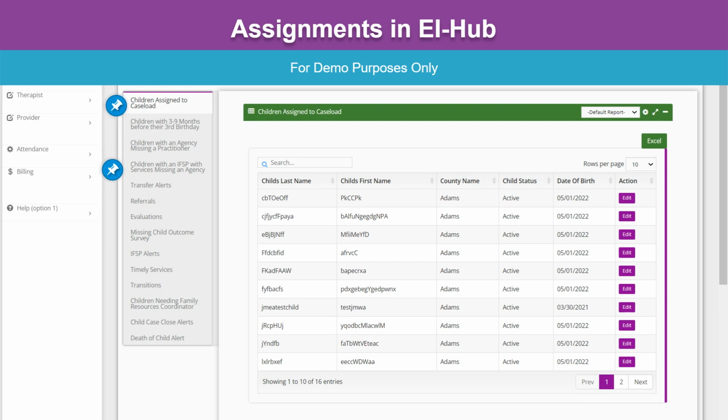If an agency is assigned, but a service provider is not, that assignment also populates within the Children with an Agency Missing a Practitioner dashboard. By now, you might notice a pattern with assignments. While some assignments may populate within dashboards, such as the Children with an Agency Missing a Practitioner dashboard, assignments, for the most part, will first default to the Children Assigned to Caseload Dashboard prior to populating in other dashboards.